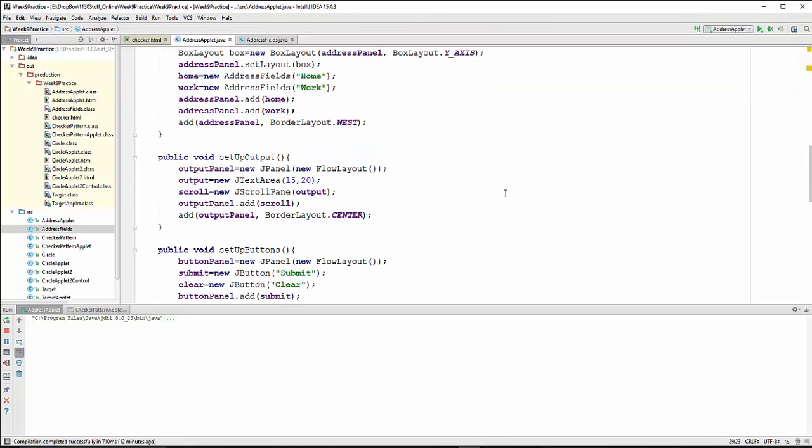Let's look at setup output. Setup output is just going to create a new JPanel. It's got a flow layout, it's the output panel, and it's going to create a new JTextArea called output. It's going to be 15 by 20, and we're creating a new JScrollPane. The JScrollPane is going to add a scroll bar, and it's going to put the JTextArea in that scroll pane so that we can scroll up and down over that JTextArea, allowing us to go outside of the JTextArea. It's pretty cool. So we're adding the output to the JScrollPane, and then we add the JScrollPane to the output panel. After that, we add the output panel to our border layout in the center.